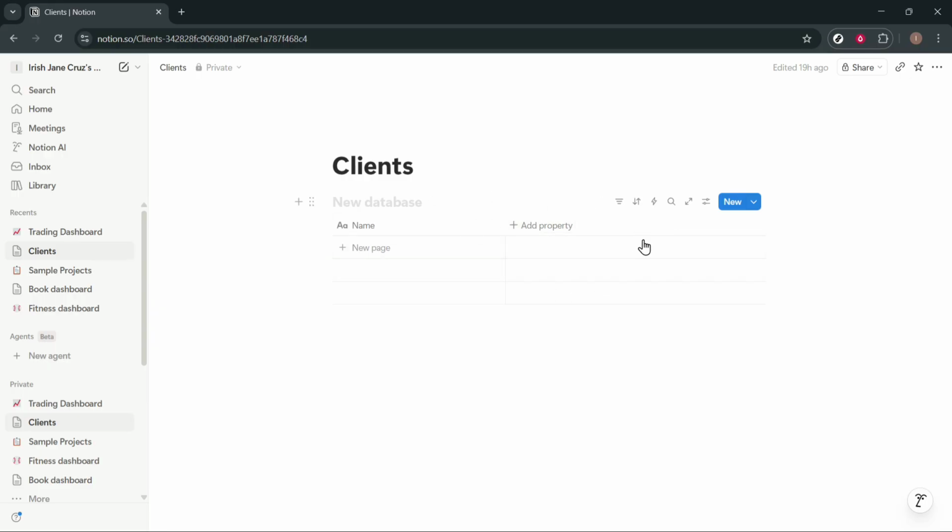So from here, you need to add properties that matter for your workflow, such as client name, company, email, phone, status, start date, and notes. You can also link projects with a relation property.